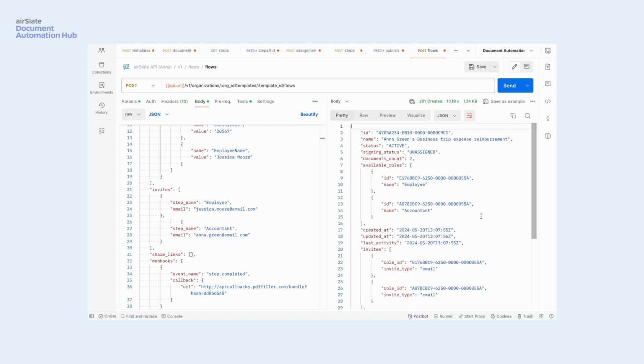That's it. The workflow has been created. Check out our other demos to learn about all the ways Document Automation Hub can speed up your document workflows.